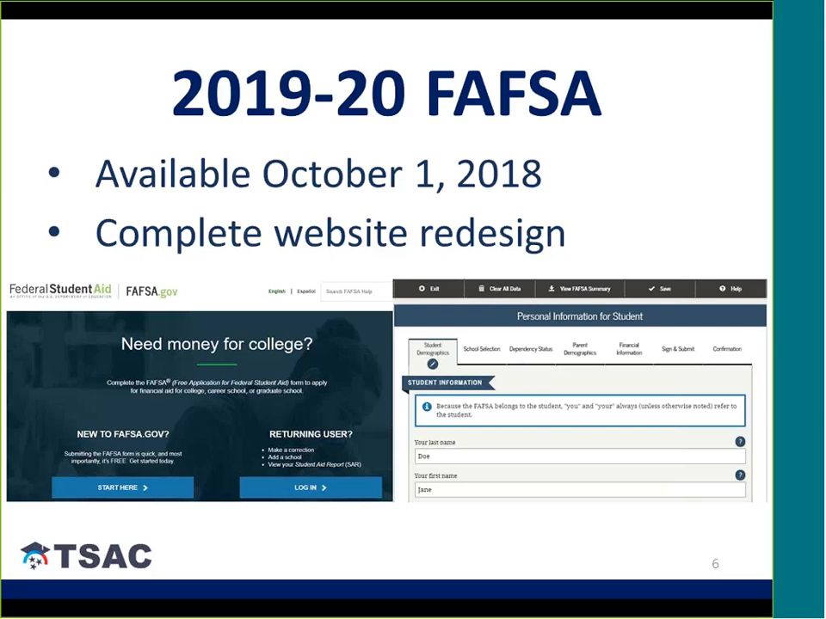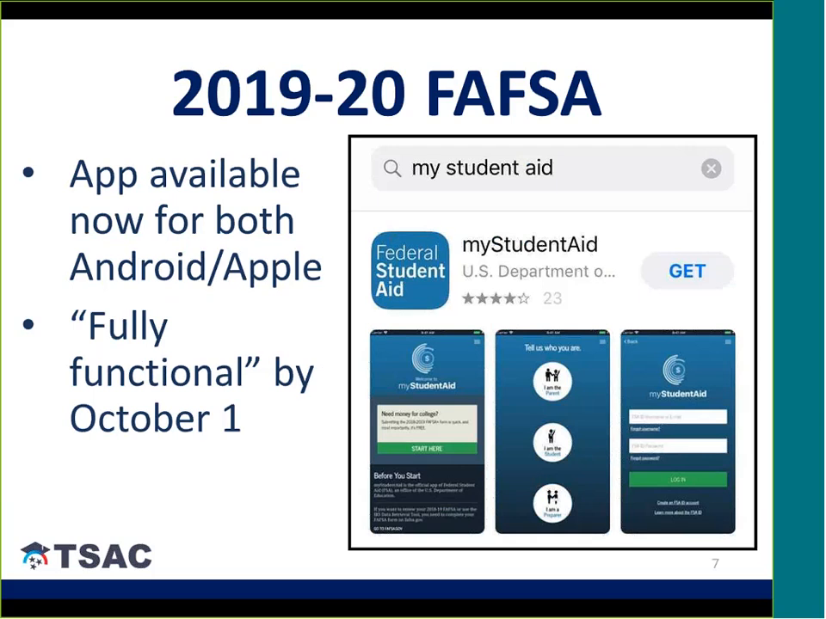So what was the reason for the new site? Well, FAFSA has optimized it so that students can submit the FAFSA through mobile devices and tablets, and they've also created, for the first time, an app. This app is available now by going to the Apple Store or Google Play and searching for My Student Aid. Once you search, the My Student Aid app will come up, and the student or parent may download it if they so choose to submit the FAFSA via the app.